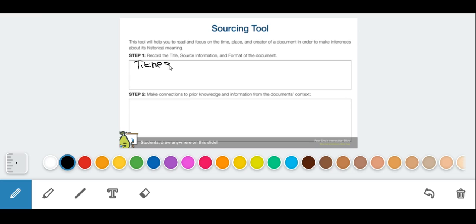See, here I go. I'm using a mouse, not my finger, but I managed to write it. Here's the highlighter. I can highlight what I wrote.